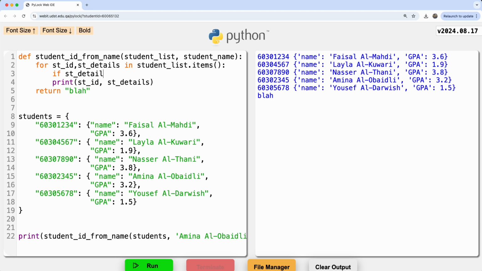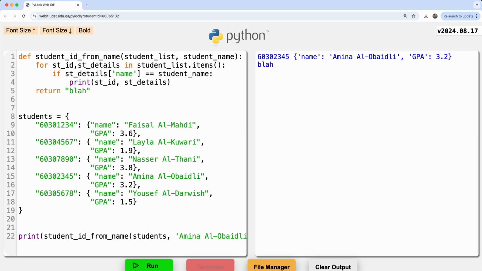If stdetails name happens to be equal to, and I'll spell it correctly this time, student name, and only print this. You see, now I'm down to only one record. The only thing left to do is to actually return something. What am I supposed to be returning? Just a student ID. That's it.